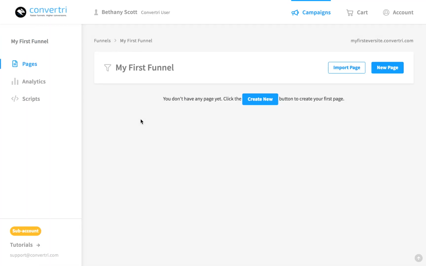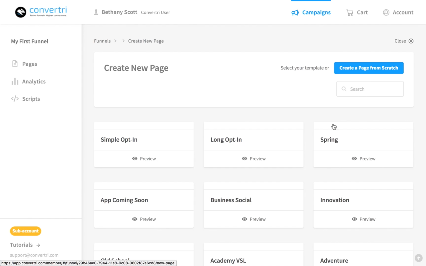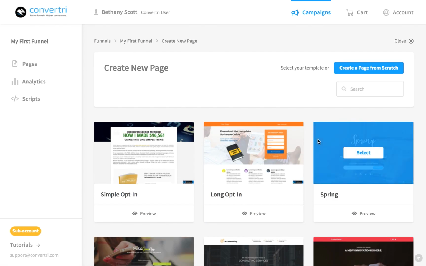Now you'll be able to create your first page. So click the New Page button in the Funnels section, and this will take you into the template selector. Pick a template that looks good and find out what it will look like by clicking the preview icon.